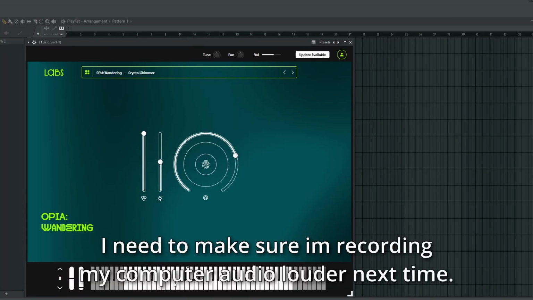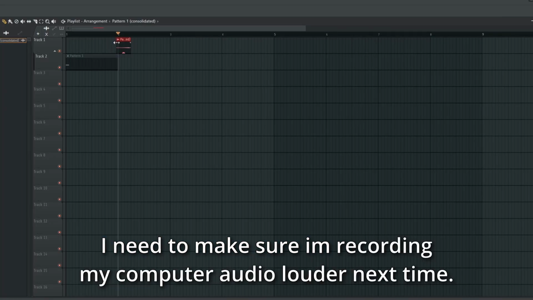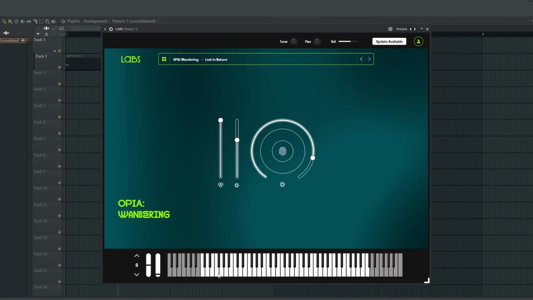This sounds pretty cool. It's kind of giving me Half-Life 1 vibes. Now this sounds pretty cool.